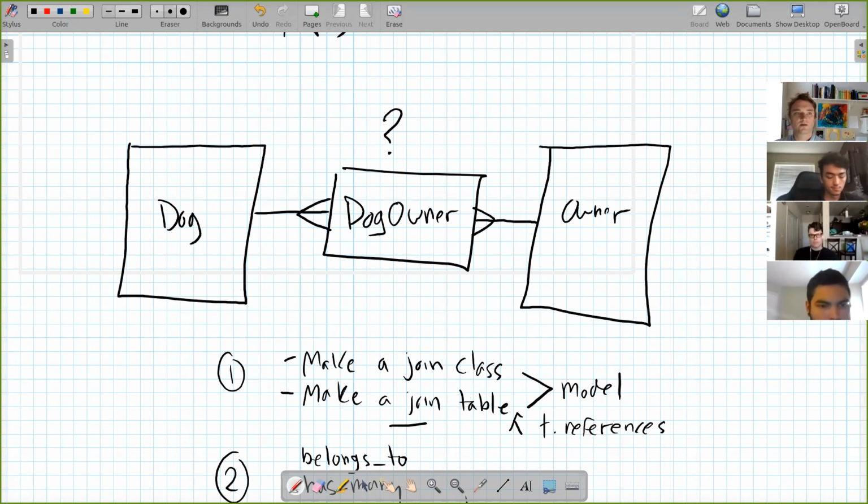Okay, but let's place those in this diagram. What gets a belongs to and what gets a has many? The dog and owner both get belongs to, and the dog owner gets the has many. Opposite. It's contextual, so which direction we're going. Dog owner has many dog or belongs to dog, and dog owner belongs to owner. So going this way, it's belongs to.